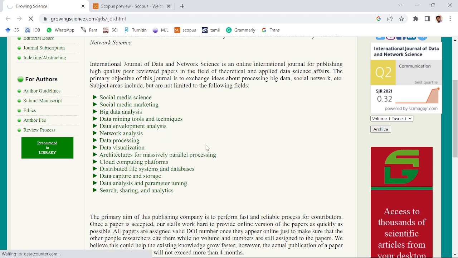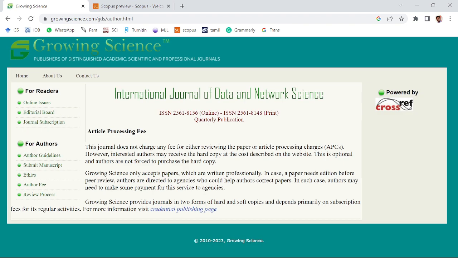So you can see here the author fees. The journal does not charge any fee for either reviewing the paper or article processing charges. This is a free journal, but it will be published open access. So you can see here the review process of this journal.